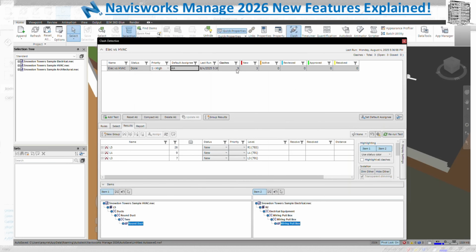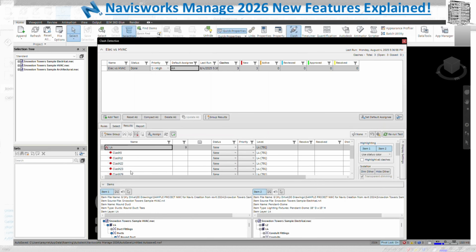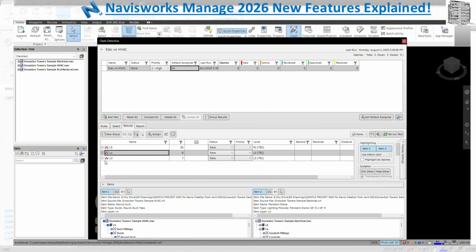Right here you can notice the number of clashes changed from 40-something to 3, because right now it shows the number of groups, and the groups are telling me how many clashes I've got here: 26, 9 over there, 7. Let's just double check: 1, 2, 3, 4, 5, 6, 7, 8. Yes, so that's what I got, 9 of them over here. And that's L5, L4, and right now they grouped them per the level that I wanted.